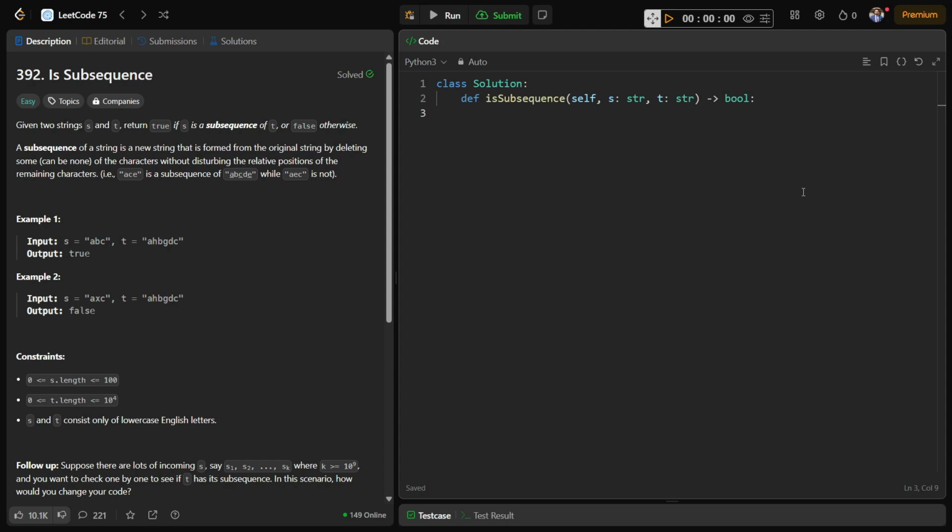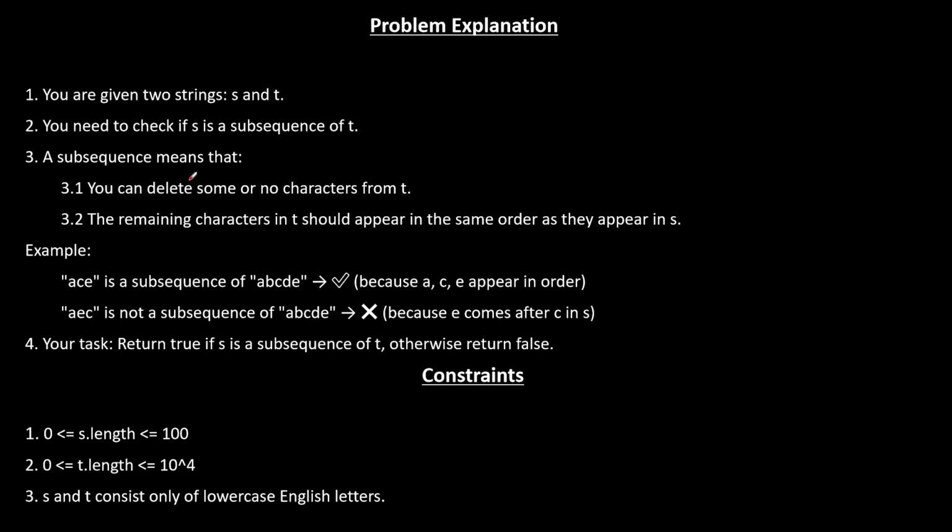I will request you to read the question beforehand, as I will deep dive into the PPT and explain it in a simpler way. Now let's understand the problem in the easiest way possible. You have been given two strings S and T. You need to check if S is a subsequence of T.